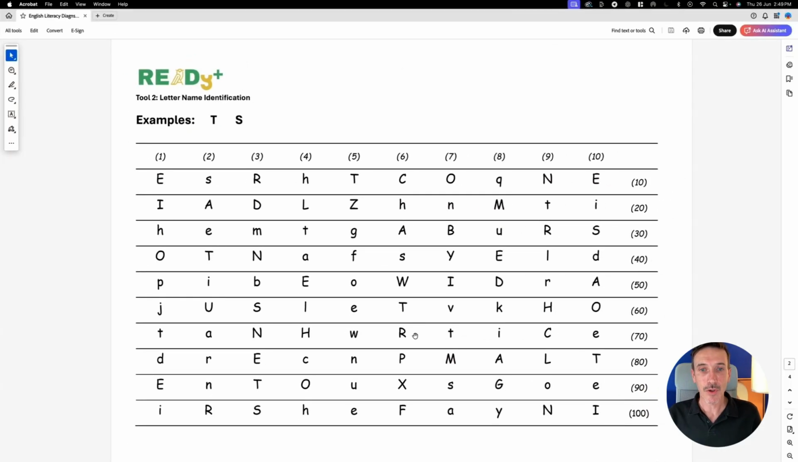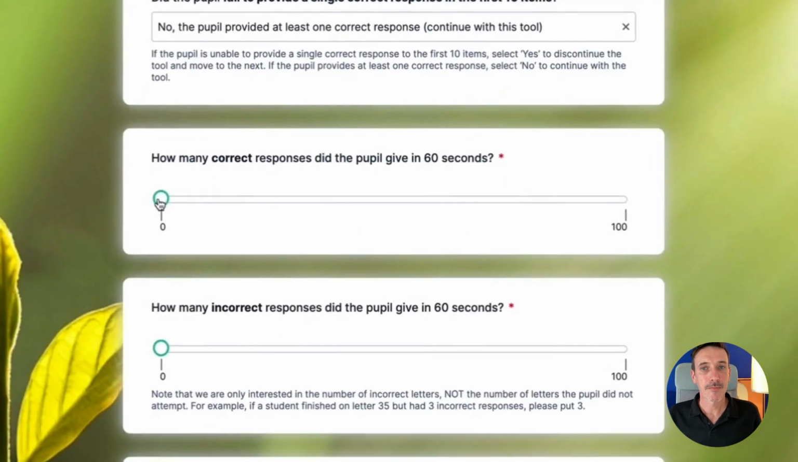Let's say the pupil got to this letter here, R, so that would be 76 is the letters that they attempted. However, not all of these will be correct. So as the pupil is reading, in your notebook, simply keep a tally of the incorrect responses. Then, this is a bit of simple maths. It will be 76 minus the incorrect responses. Let's say they got 16 incorrect. You would put 60.